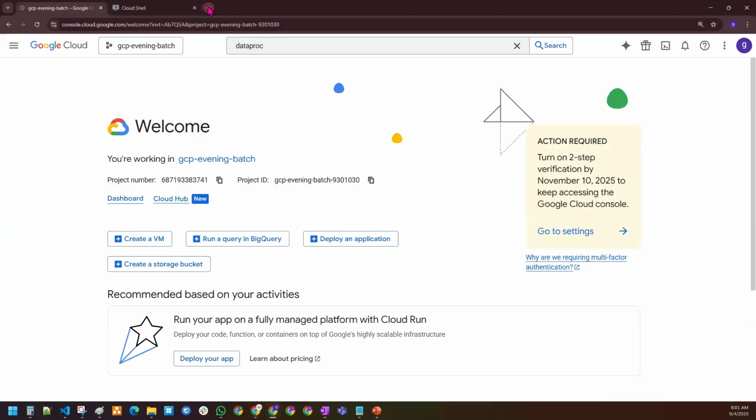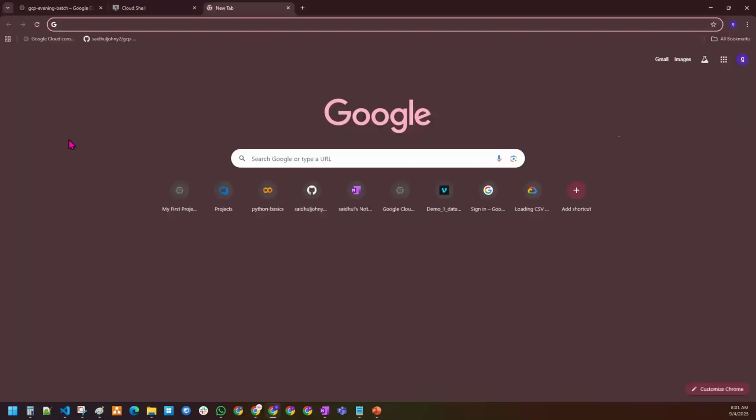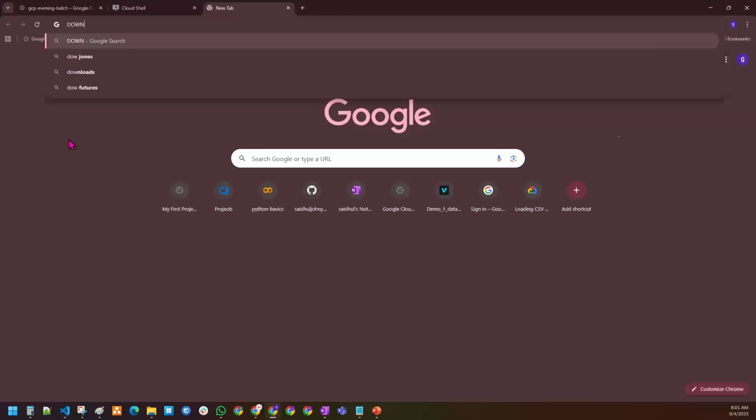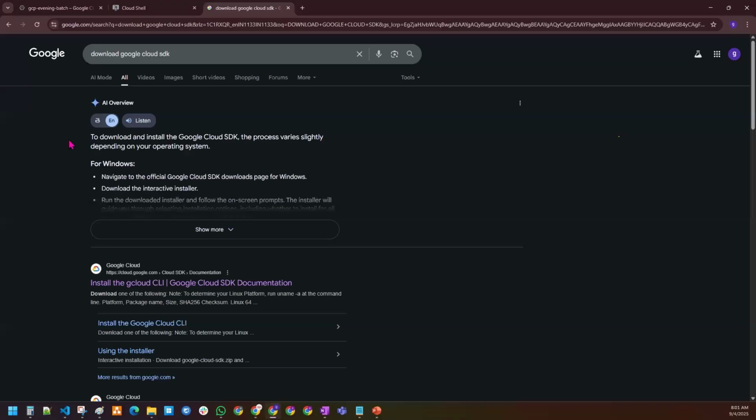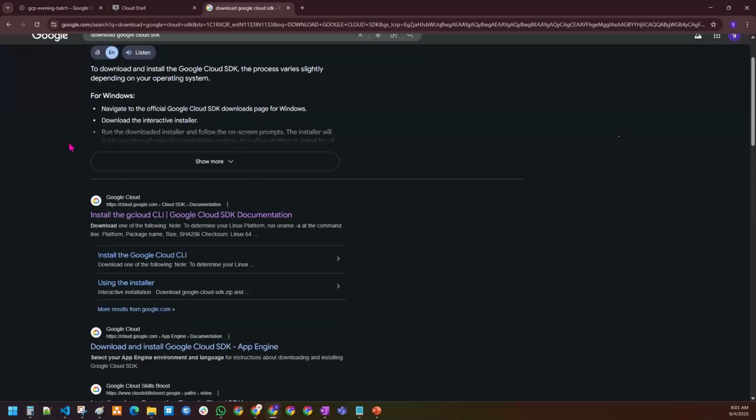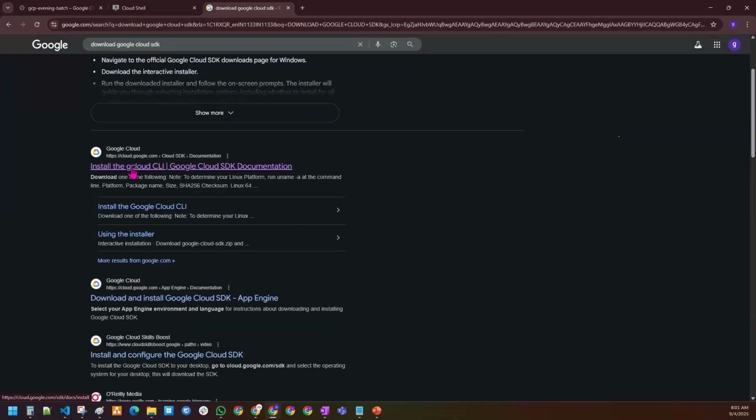I just go to the next tab and search with download Google Cloud SDK and click on enter. See, download Google Cloud SDK. The moment you click on enter, you see the very first option, install the Google Cloud CLI or SDK. All are the same. Just click on it.